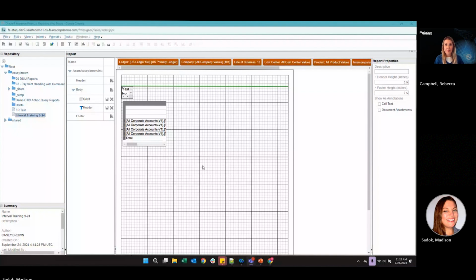The question is, can you add charts? And if so, how do you do that? Would you mind demonstrating that? Absolutely. Let me share my screen again real quick. All right, so we have our same item up here.